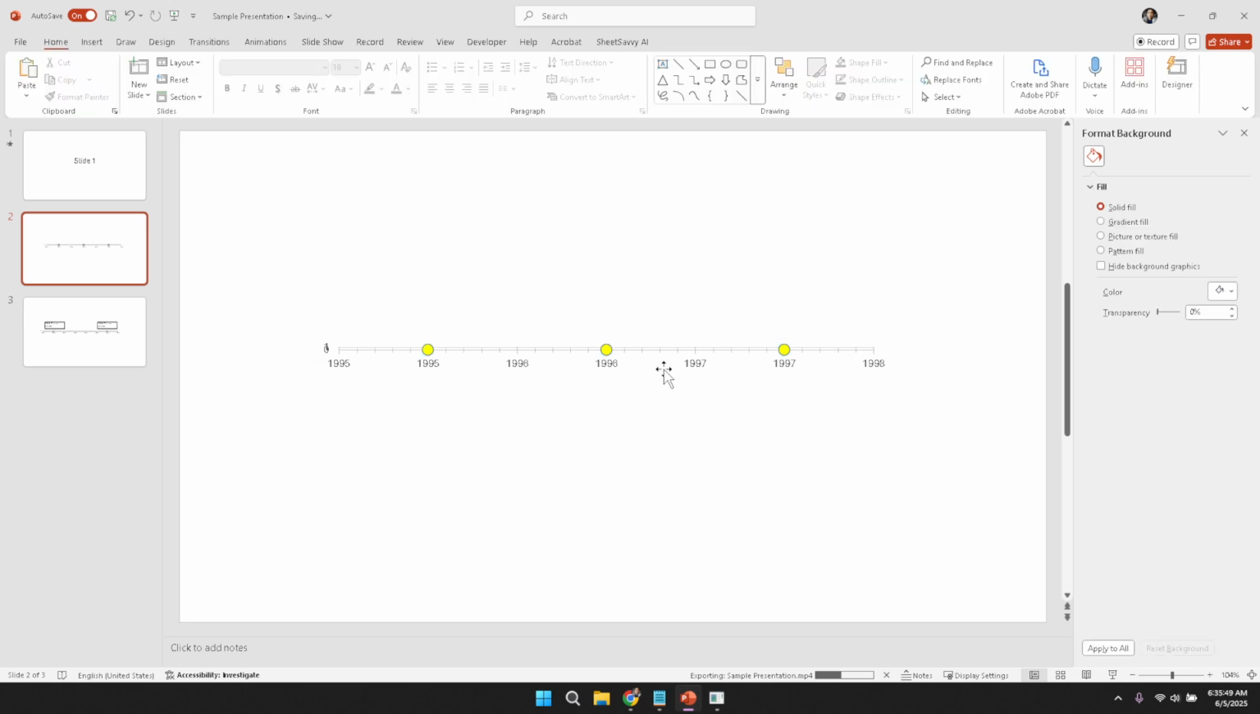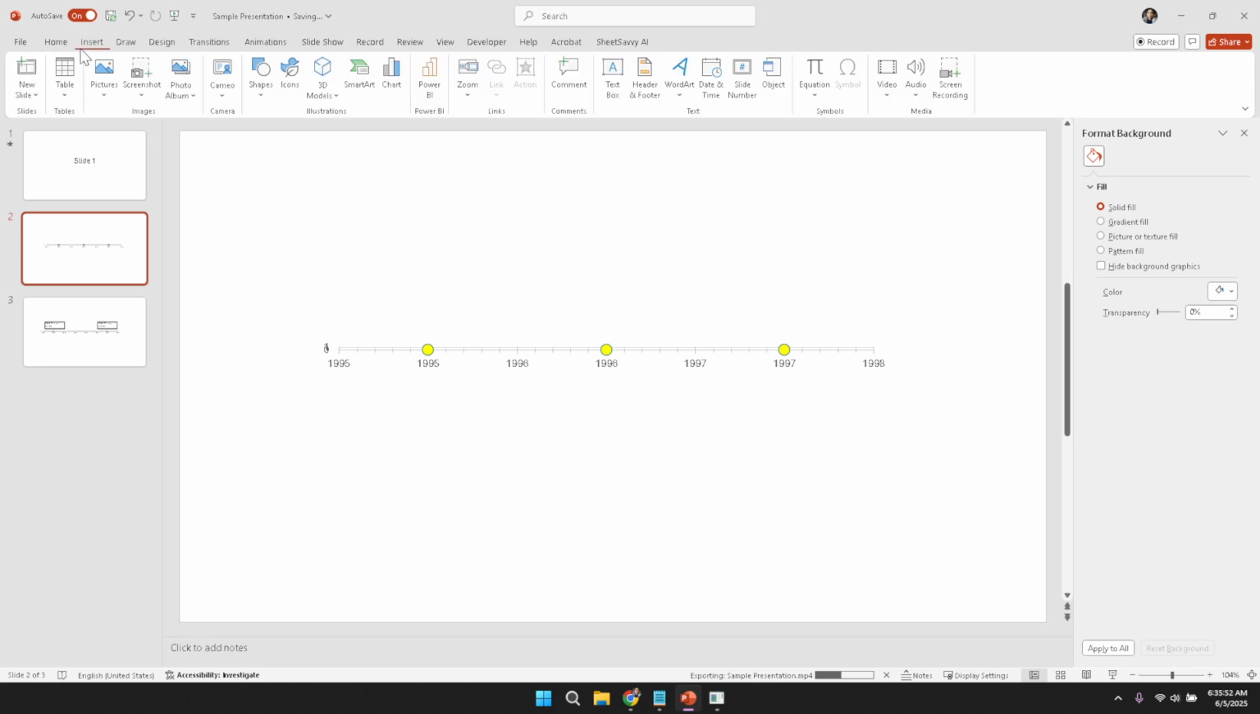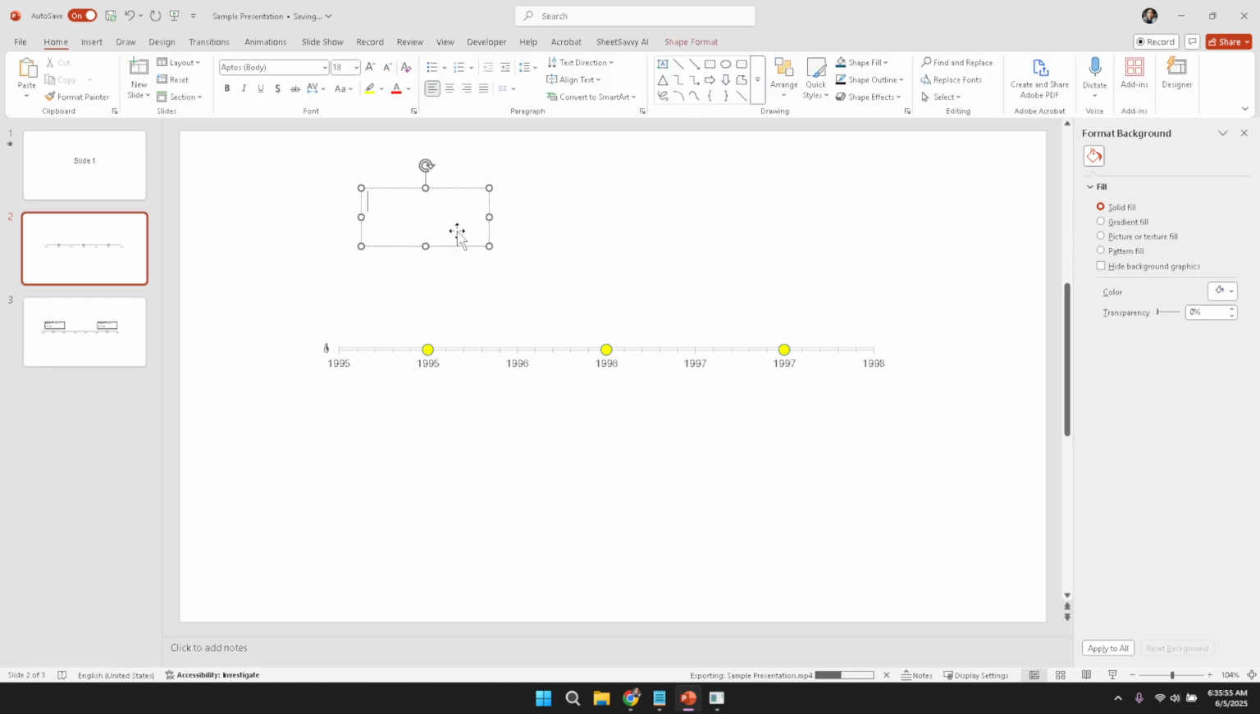The final phase of creating your timeline involves adding descriptive text. To do this, go back to the Insert tab and click on the text box option. Place the text box near the corresponding markers on your timeline and type the year along with a brief highlight or description of what that year represents.